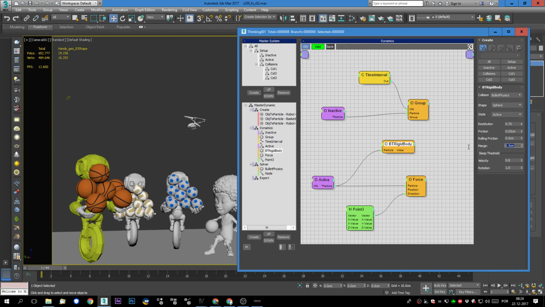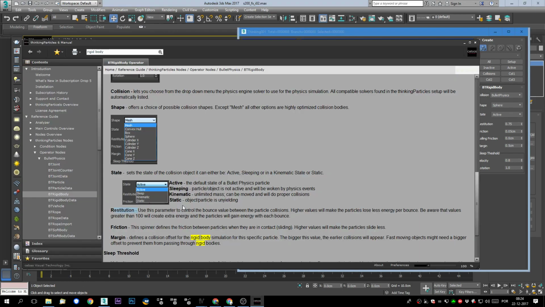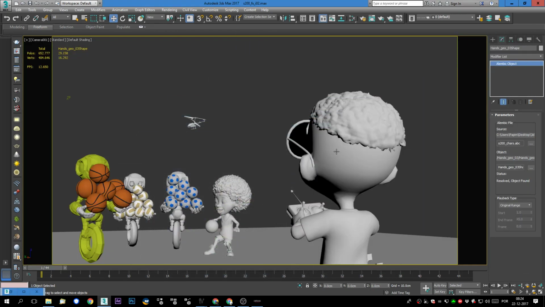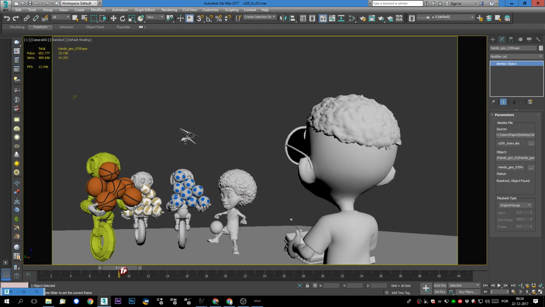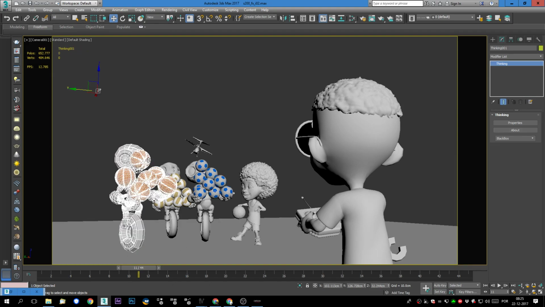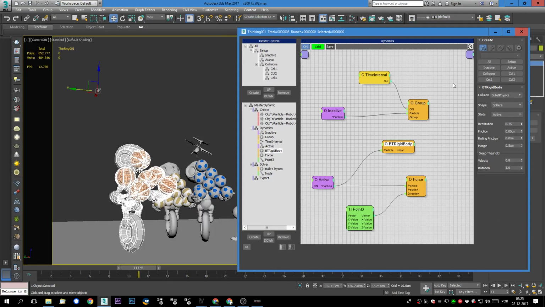It's the margins. And again, let's go to the manual. Margins defines a collision offset for the rigid body simulation for this specific particle. Okay, so basically in frame 11 they go to active and they bang into each other, and the margins are a little bit higher than they should be, so they go to the side, go up, and so on. So you have to go to this and change the margin.